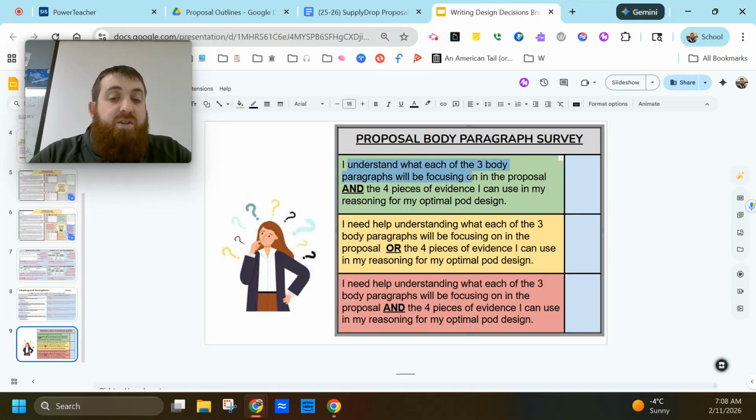Do you understand what each of the 3 body paragraphs will be focusing on in the proposal? So the type of evidence you're using or how to write your reasoning, okay? And the 4 pieces of evidence you can use in your reasoning for your optimal design. Do you understand how to use Nisha's feedback? Do we understand how to use the different comparative data? Do we understand how to use the articles? If the answer is yes, put your X in green. If we have any questions, put your X's in yellow or red. Otherwise, good luck.